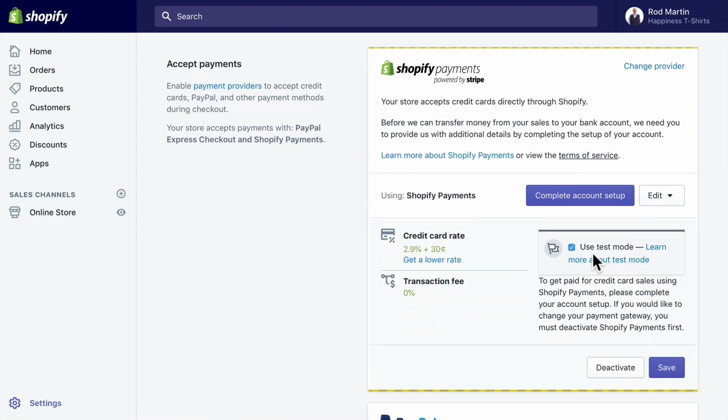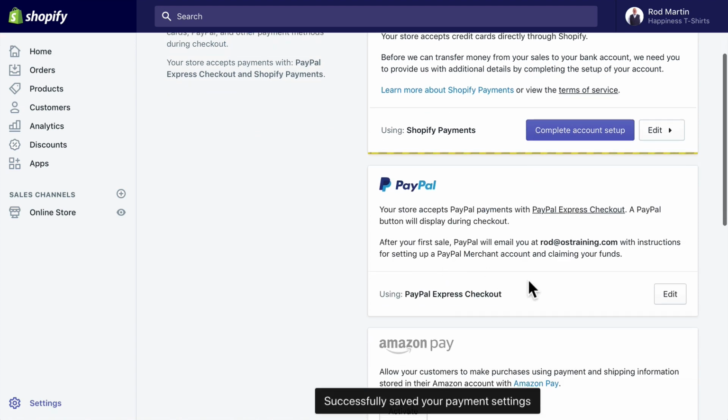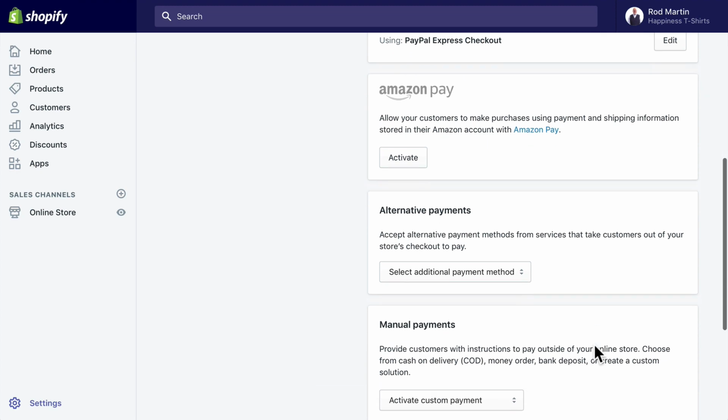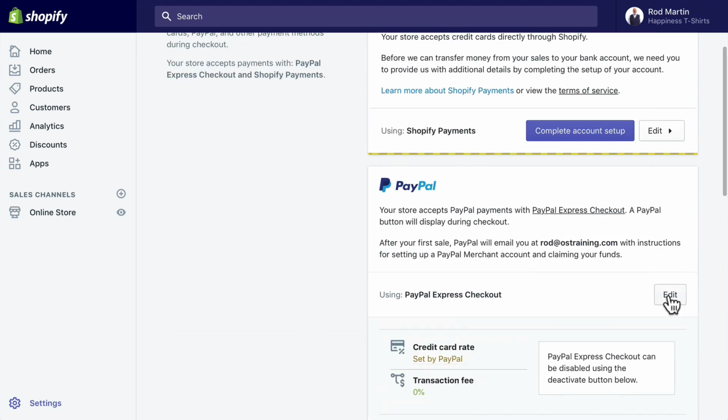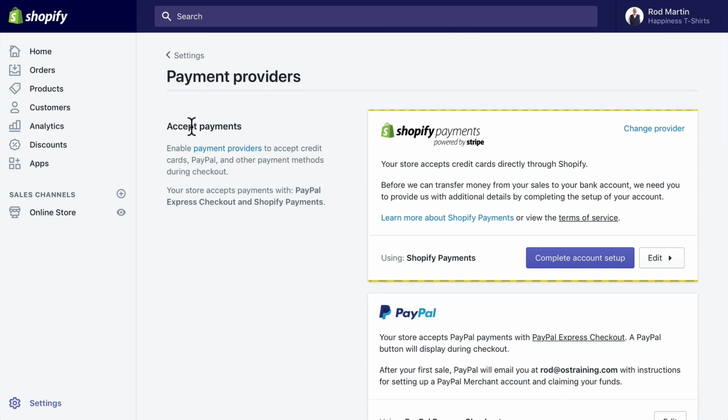Make sure using test mode is enabled. This allows you to put fake credit cards in while you're testing your store. Go ahead and click Save. And of course, you can set up different payment methods, PayPal, Amazon Pay, or any other payment method right here in this screen. Again, really simple.